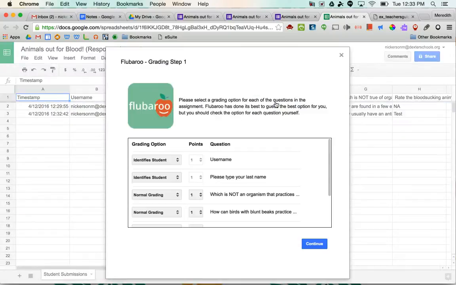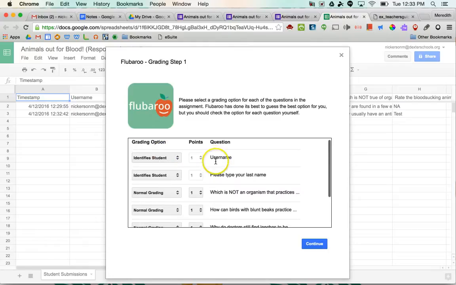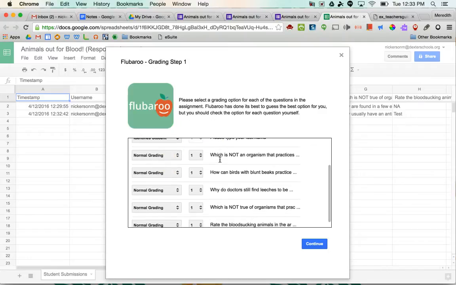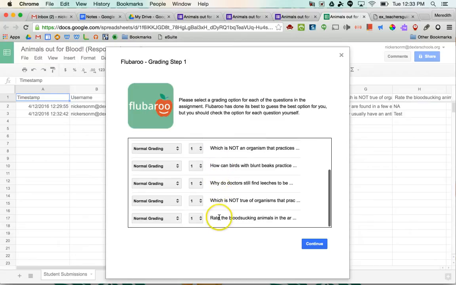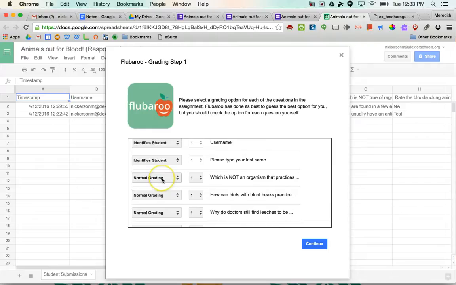Okay, first thing it needs is it wants to know what each column or each question means. So notice where it says username, which is the email address that identifies the student. It also recognized that the question, please type your last name, identifies the student. So that was nice. And notice it doesn't have any point value because we don't grade for names. Now, here are my questions that I asked. These are my multiple choice ones, right? And then this was the free response. So right now, they're normal grading, which means it's you got it or you didn't. And they're worth 1 point each, but I could change the point values.